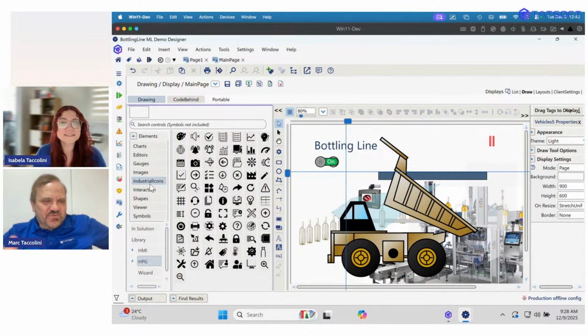See you next week with industrial icons, more images, SVG imports, and advanced manipulation of vectors.